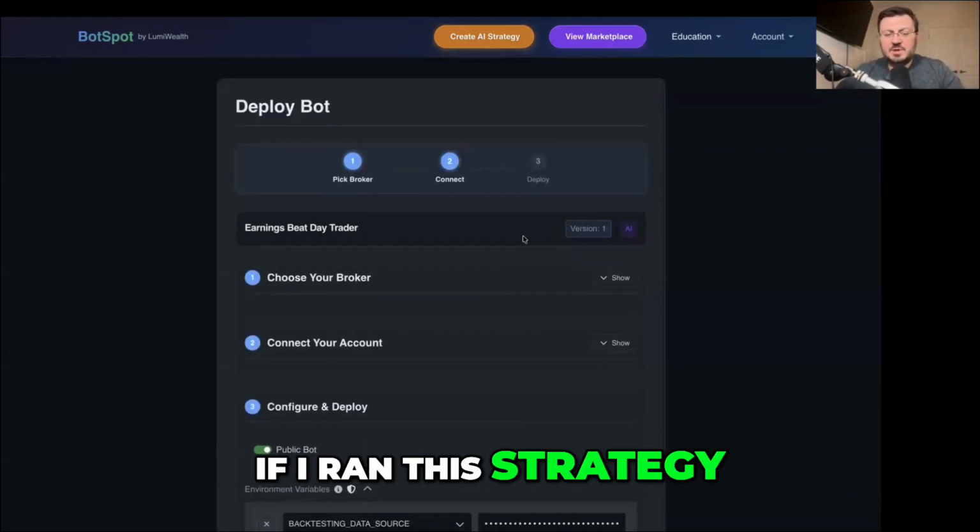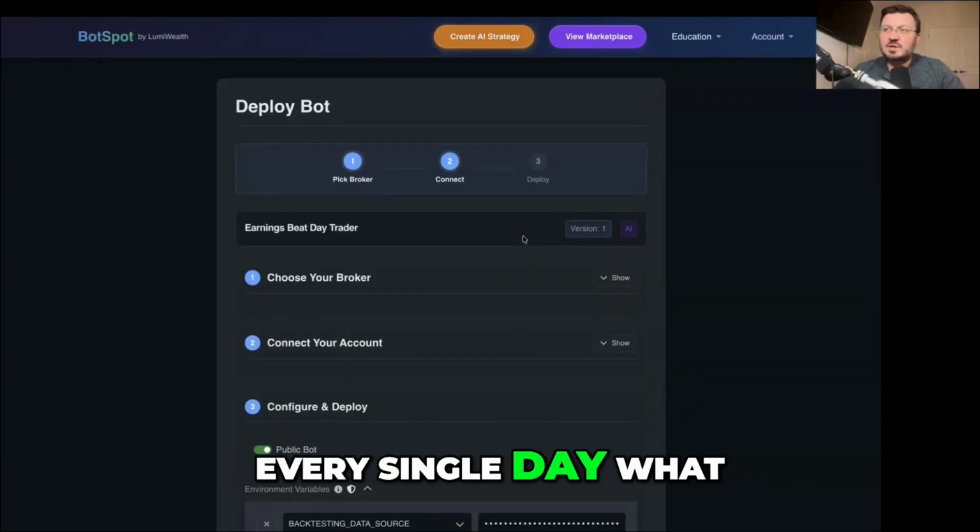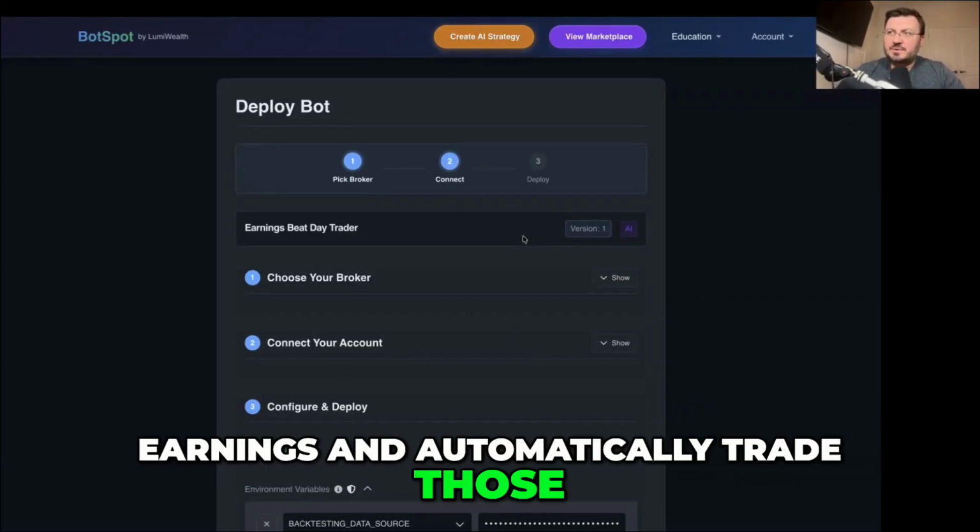And if I ran this strategy, which I'm not going to do right now, but if I ran this, it will automatically check every single day what are stocks that beat earnings and automatically trade those. All right.